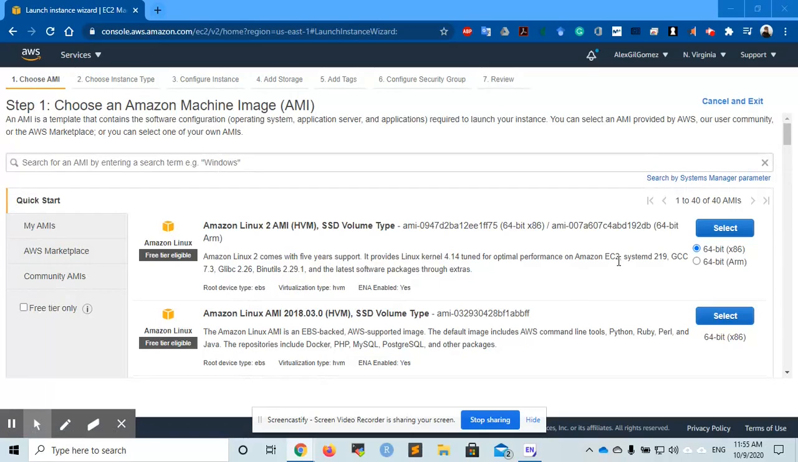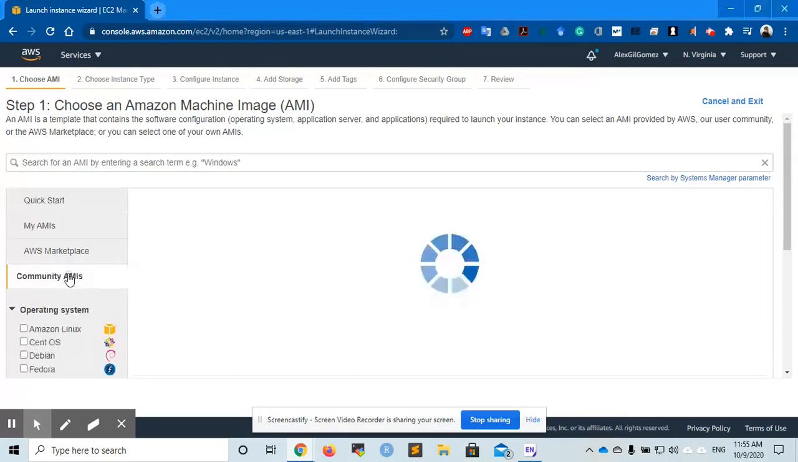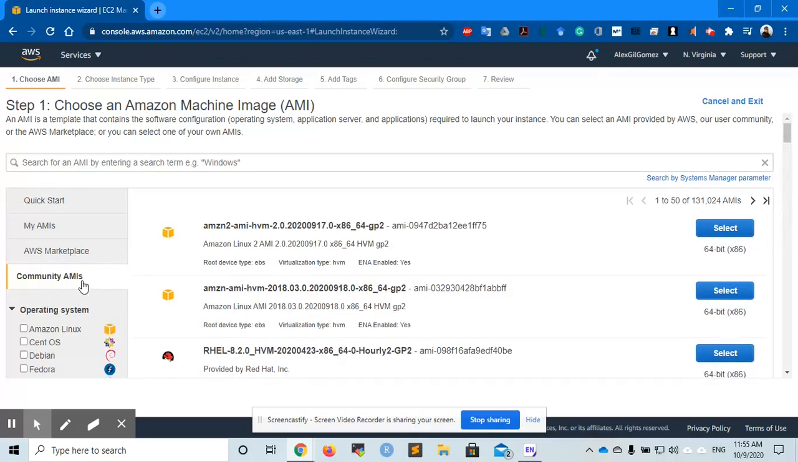Here we will be able to choose between a variety of operating systems, most of them Linux distributions. We will use a community image, which already has some pre-installed software for the class. Search for Bio312 under Community AMIs. Make sure your region is set to North Virginia.